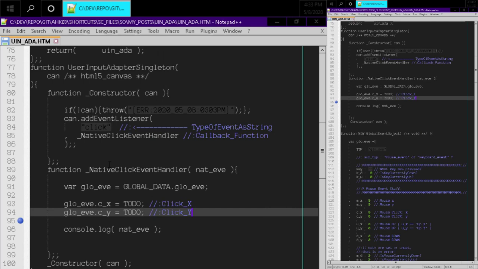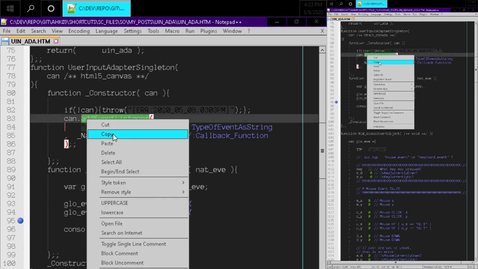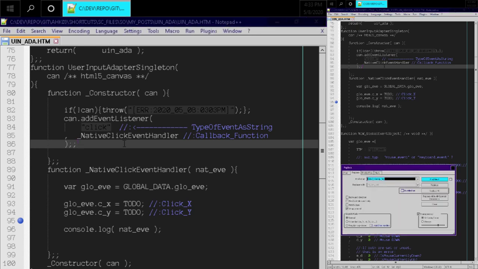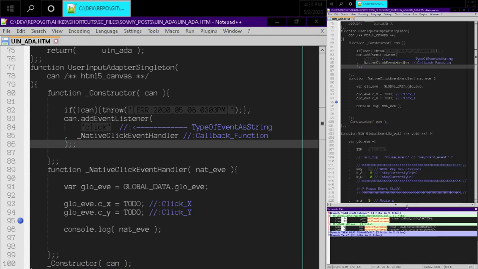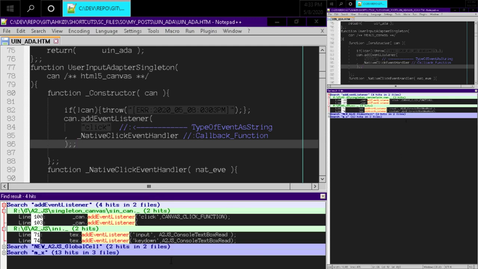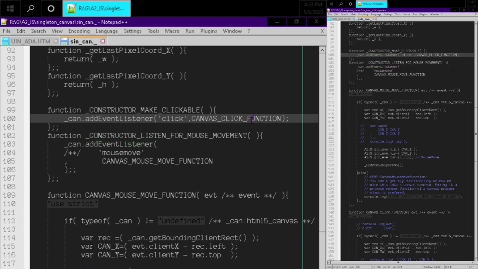I'm going to take this add event listener and copy that onto my clipboard, and search one of my code bases that's also JavaScript, and find some code for that. So find all, and now I can see where I've added an event listener, and I see one of these says CANVAS_CLICK function in all capitals, and I'd say that sounds about right. So canvas click function, where are you?